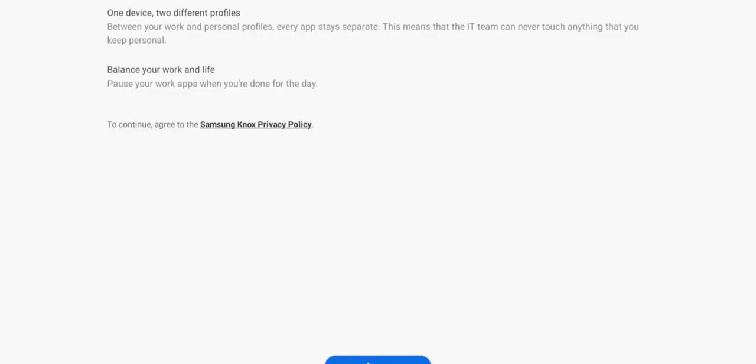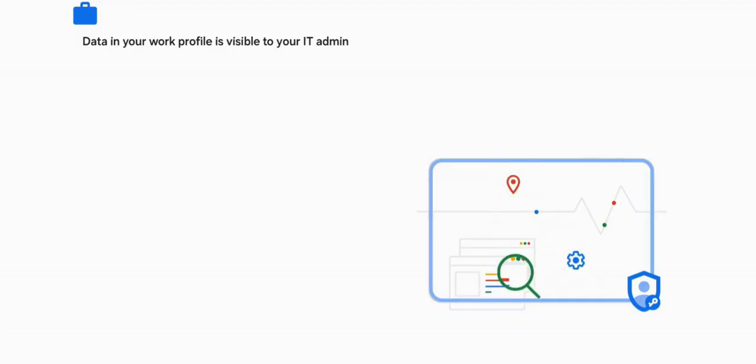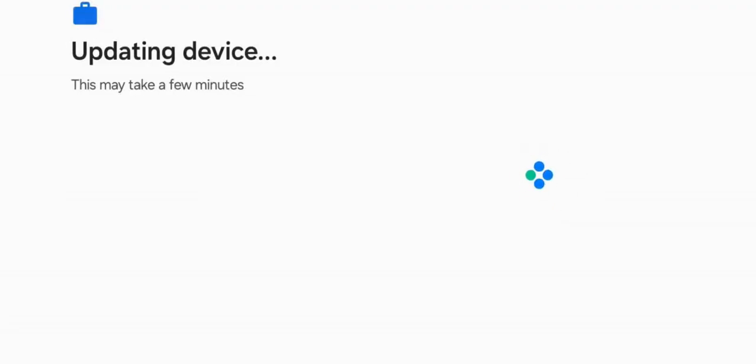Once the code is recognized, you'll see another setup screen. Go ahead and hit agree to accept the terms and move forward. You'll be shown a quick animated walkthrough explaining how the work profile keeps your personal and work data separate. After reviewing it, tap next to continue. Sit tight for a moment here. The device will run through a series of steps, updating itself, verifying the code, and registering your profile. This can take a few minutes, so just let it do its thing.